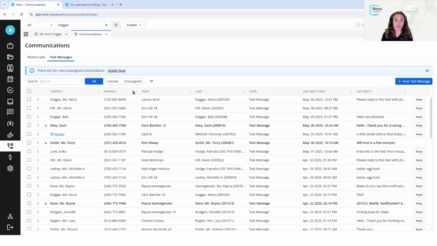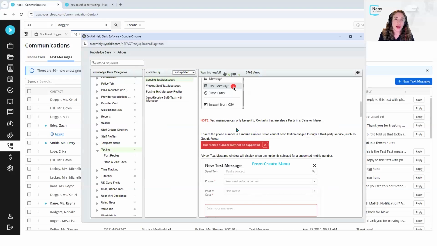Now, I mentioned just briefly about Neos Premium Texting. So with the standard texting with Neos, when that text message is sent, whoever replies, the recipient, when they reply to that text message, you're going to get it as an email. So I'm going to bring up, let's see, here we go. That's not the one, it's over here. There we go. And it's this window.